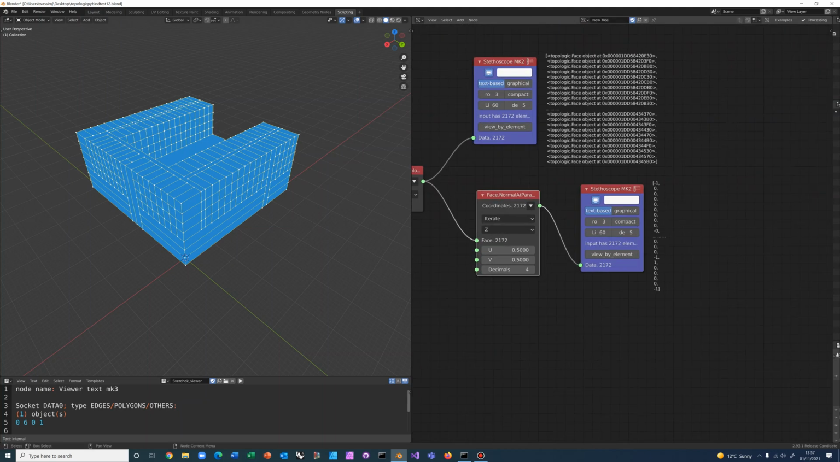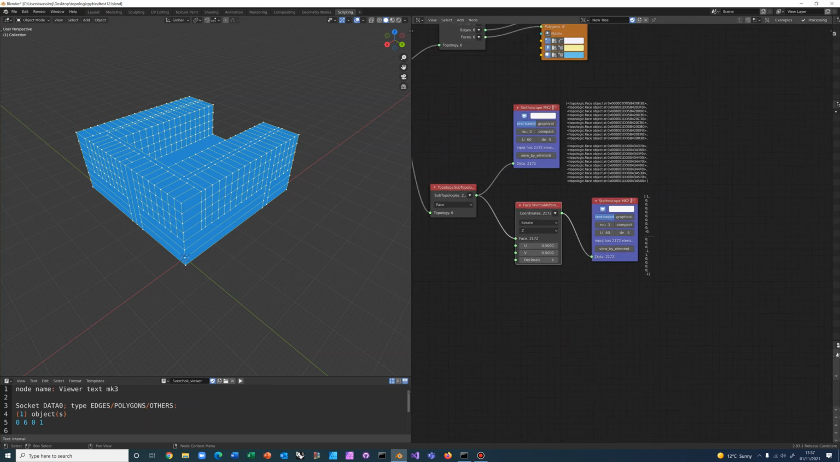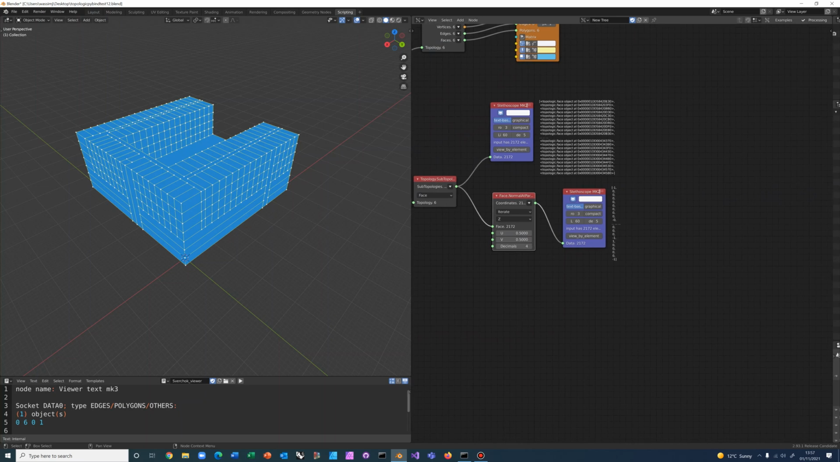And as you can see here, some of them are -1, that means they're facing down. Some of them are 0, so they're facing sideways. And some of them are 1s, that means they are facing upwards. So let's go ahead and filter these faces based on what we see here.